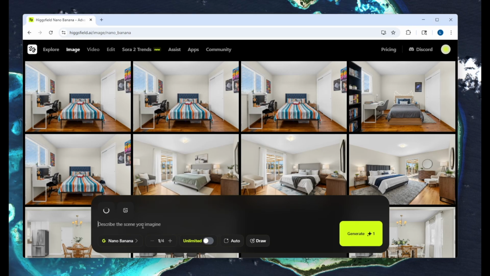And for the prompt, we're just going to start off with, I guess it's not saved. For the prompt, we're just going to start off with: convert this into a twilight photo.